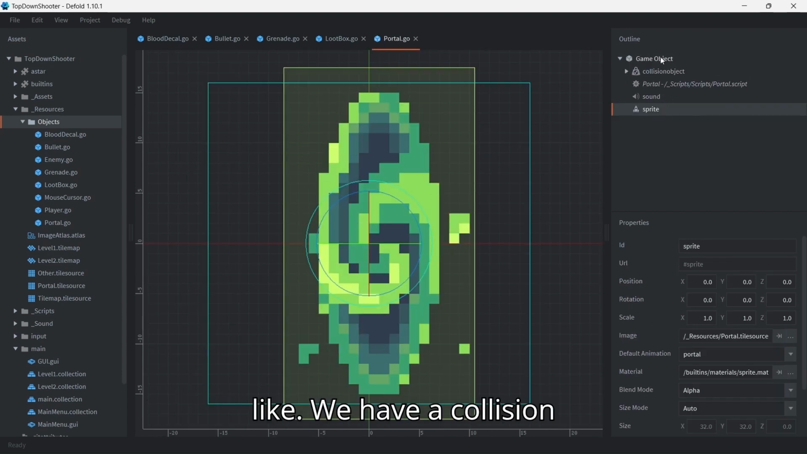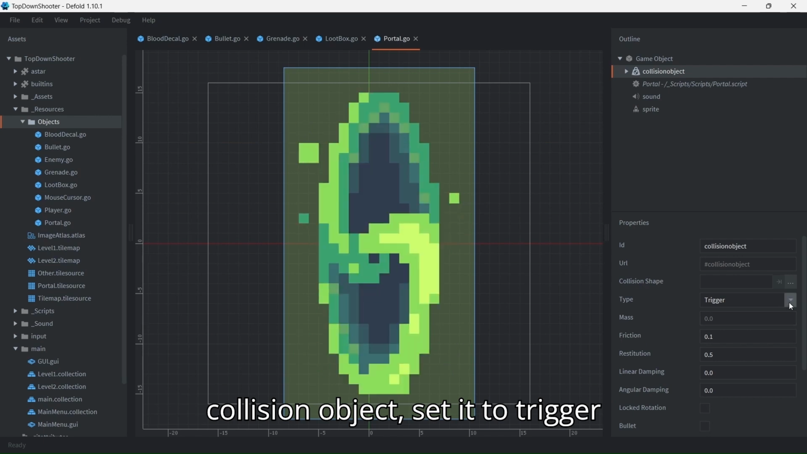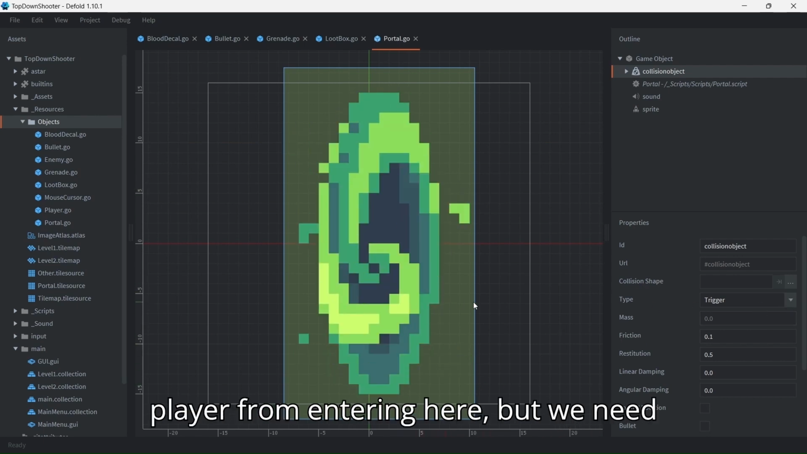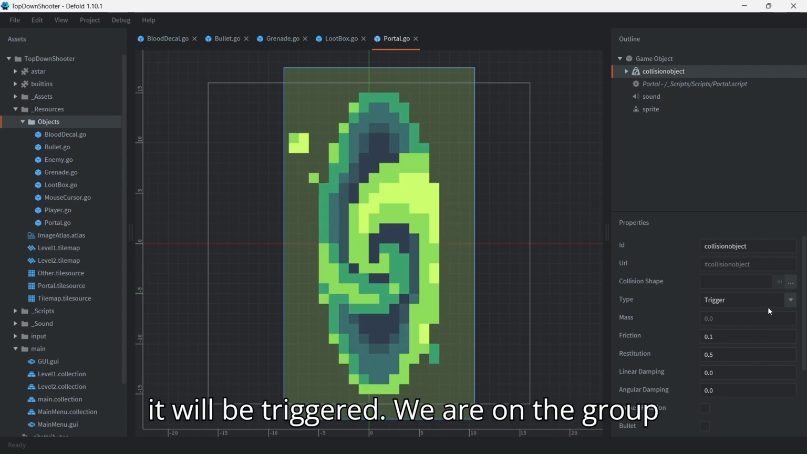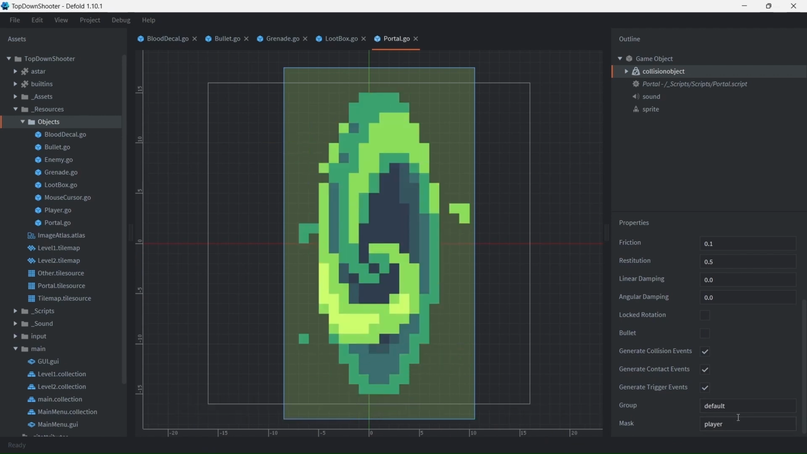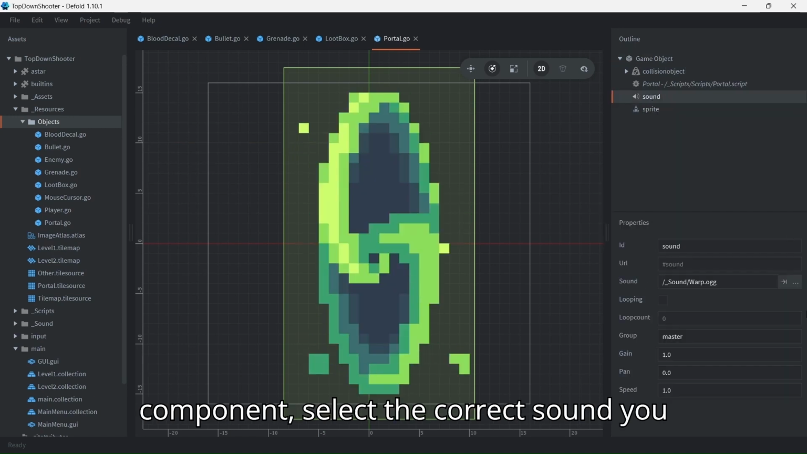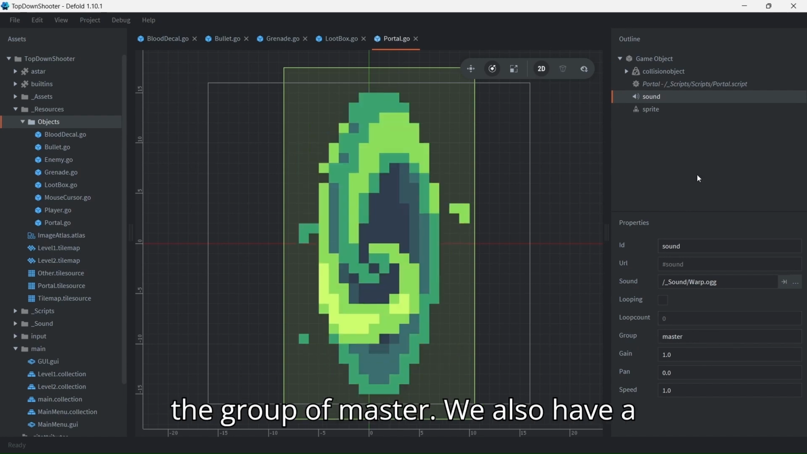We have a collision object to detect the player, so we add a collision object, set it to trigger because our goal is not to stop the player from entering here, but we need to detect when player enters, so it will be triggered. We are on the group default and we see the player. We have a sound component, add a sound component, select the correct sound you want to use. It will not be looping on the group of master.